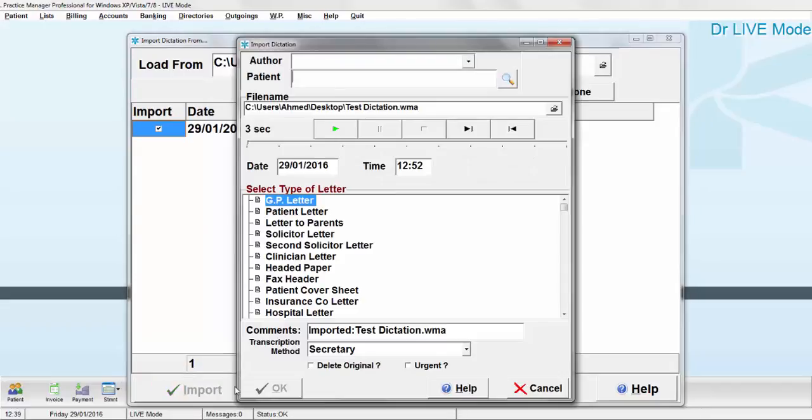That will import the dictation into Practice Manager. It will ask you to assign it against a patient, so I'm just going to select my patient in the normal way. If you want to listen to the dictation, you can also do this here if you're not sure who the dictation is for at this point. Then you can select your patient after that. The date and time will be the time and date of the file. If you want to overwrite this, you can do.